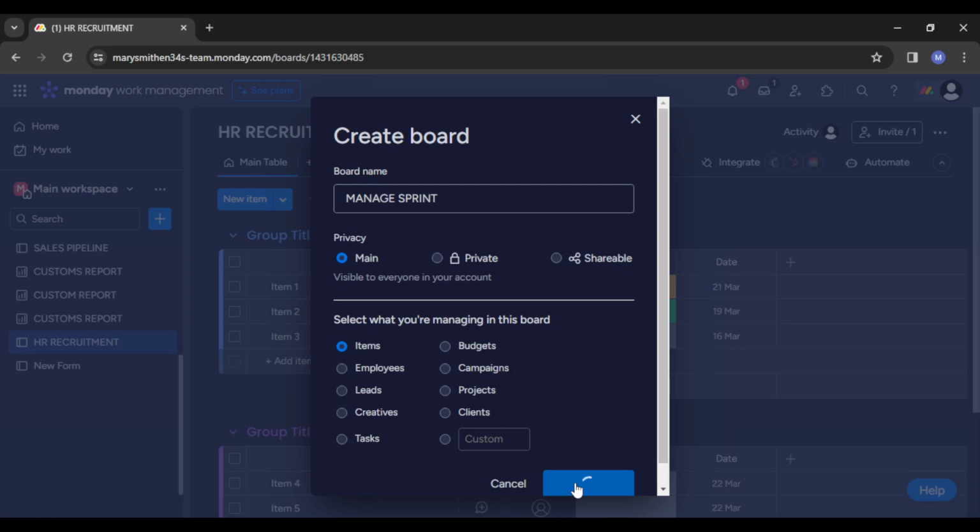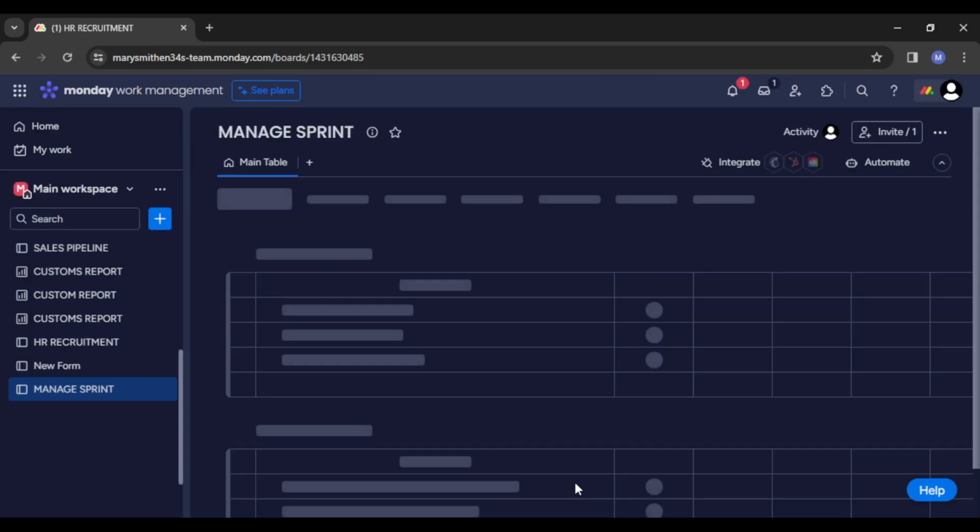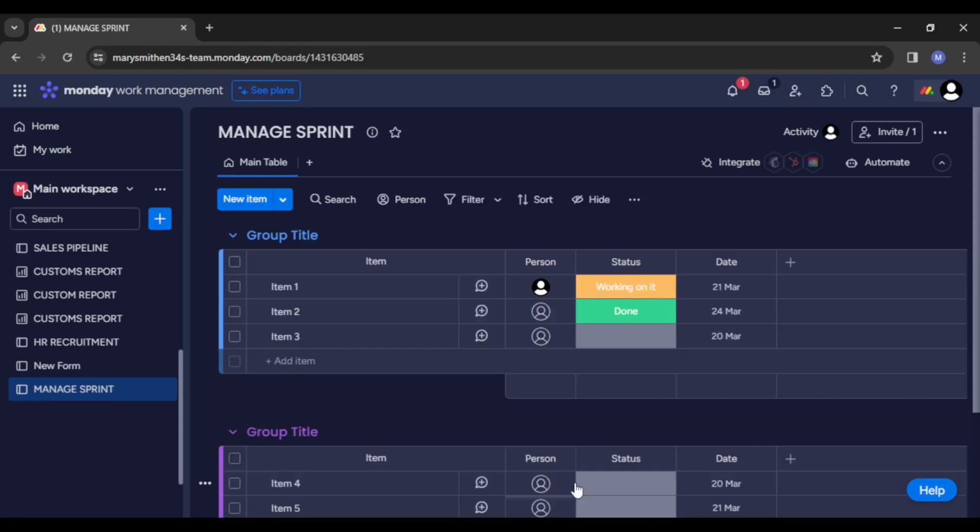Now the next thing you want to do is to customize your columns based on your sprint workflow. Okay, now this is your workspace, this is your table, you're managing your sprint. What you want to do is to customize these columns. You can see all the columns here. You can customize them by simply using this add column button here, and you can add as many columns as you want, based on your workflow.